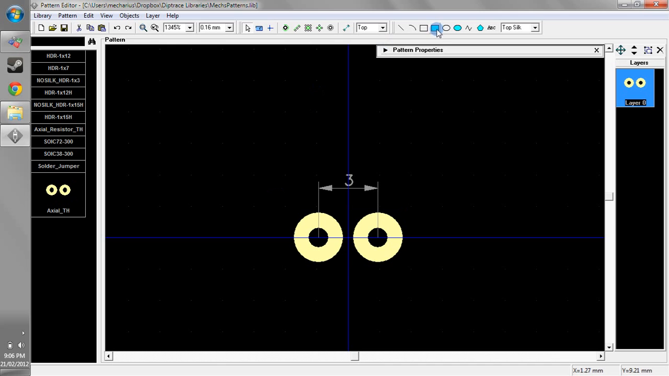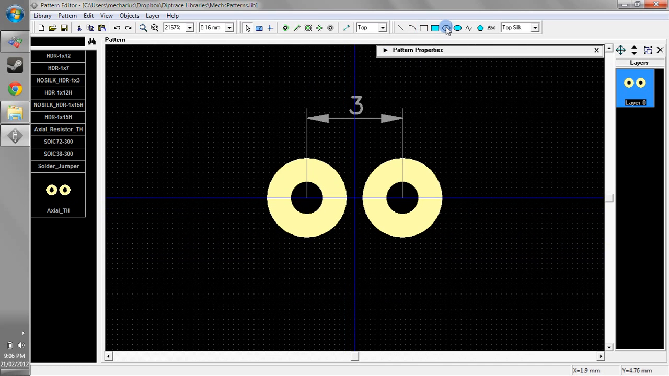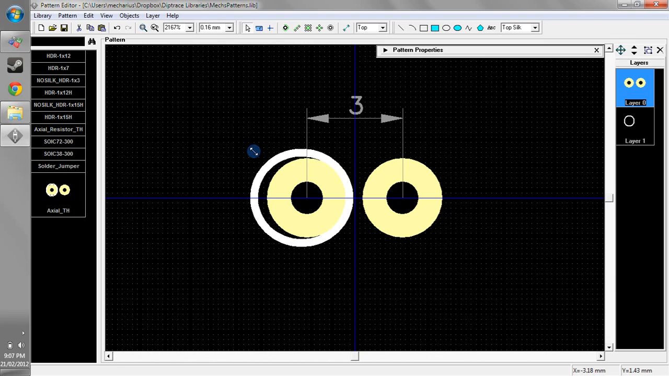The other thing you might want to add is silk screen. So you can do your silk screen from these drawing tools up the top. All you have to do is make sure that this is on top silk, or bottom silk, I suppose, if that's how you're marking your components. But top silk is most common. Pick a drawing tool, and let's just say we'll draw a circle around that, and then we can resize at our leisure. So we'll just make that look a bit prettier.